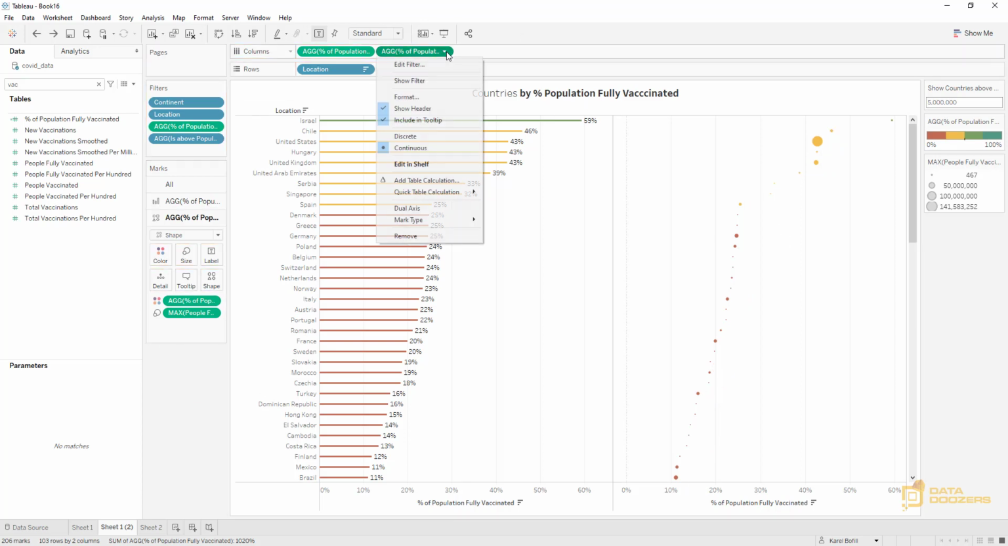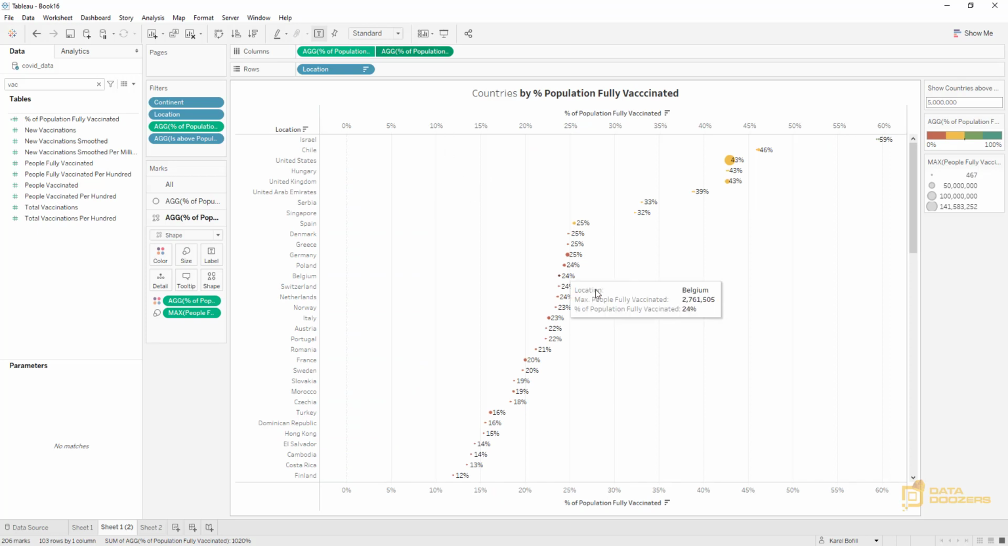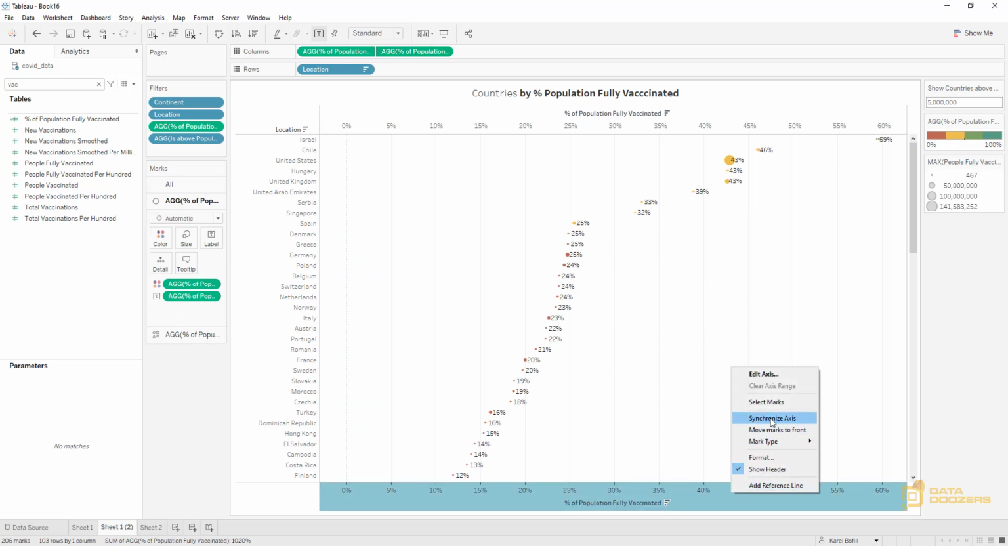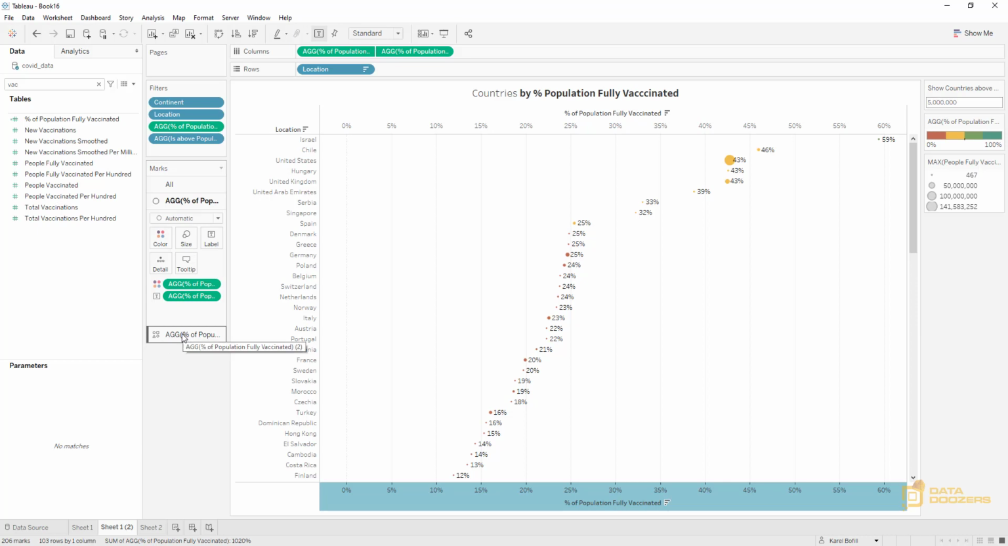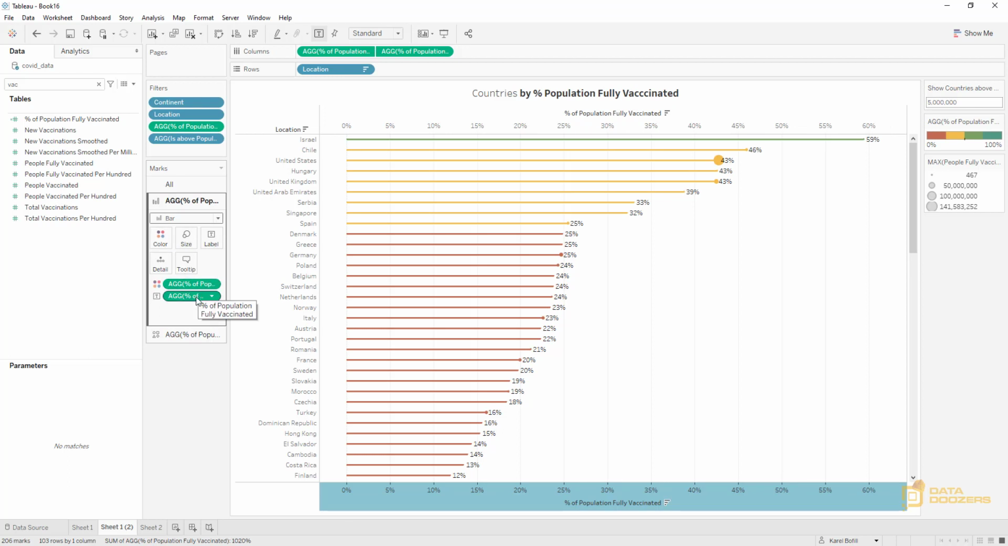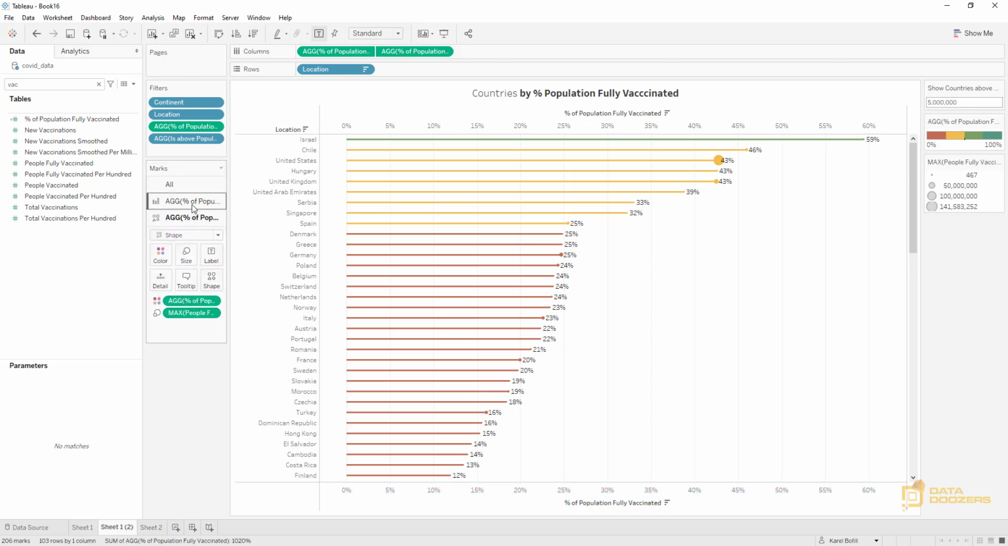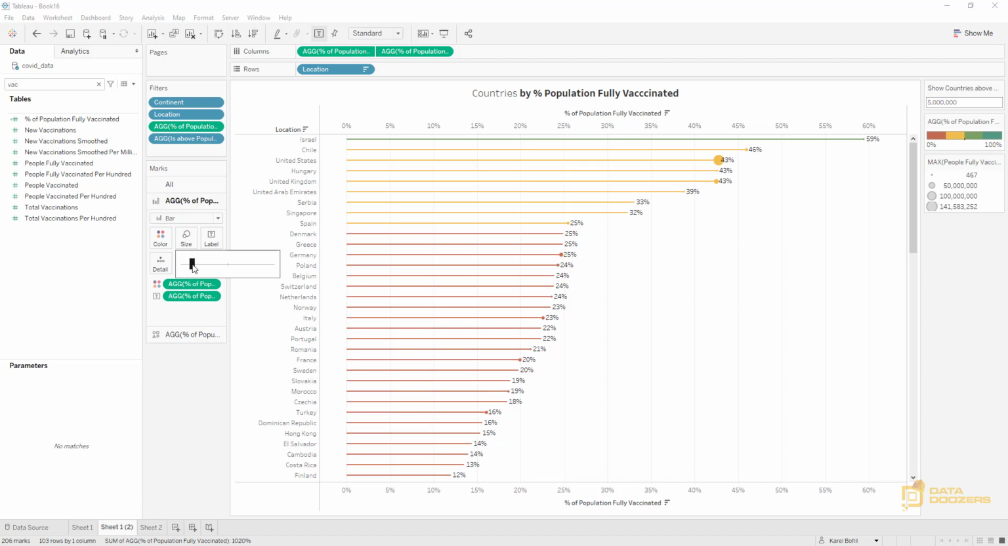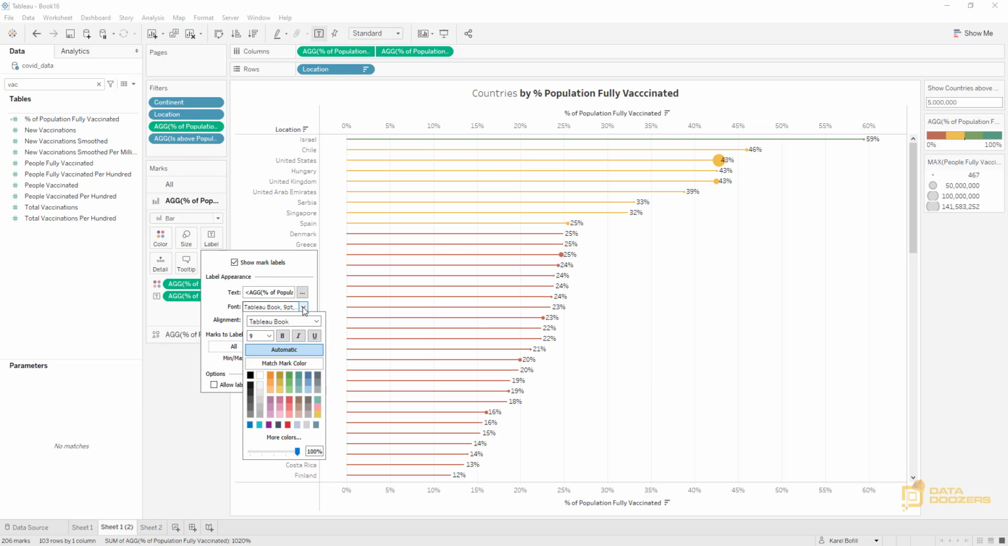So next, I'm going to create a dual axis. Make sure that my axes are synchronized. And then I don't know why this one became a circle, but I'm going to turn it into a bar. And there I have it. So I'm going to maybe make this smaller, like that, and the size here I'm going to increase a little bit. I'm going to take the labels to match the mark color. I'm going to make it bold.